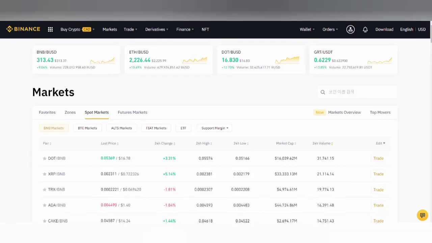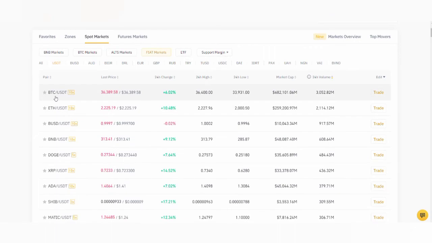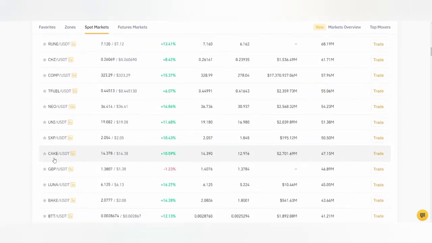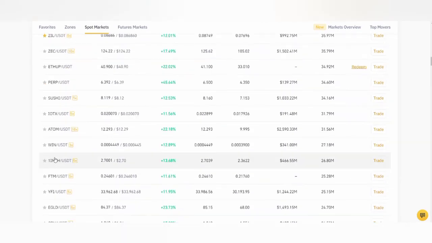Now I just wanted to show you how easy it is to buy coins when you have USDTs. So all you need to do is go in Markets, then click Fiat Markets, select USDT, and from there, you have your coins that you could buy. There's a ton of them. I think there's more than 400 of them that you could buy.